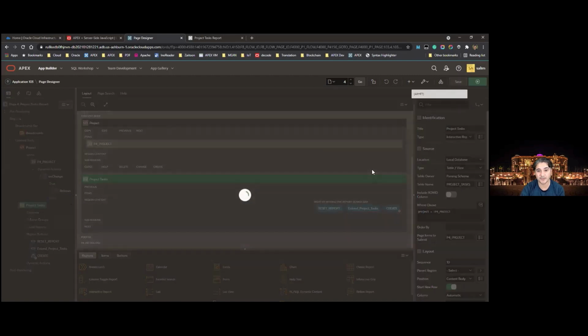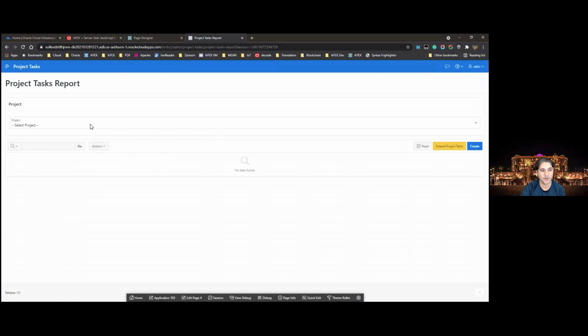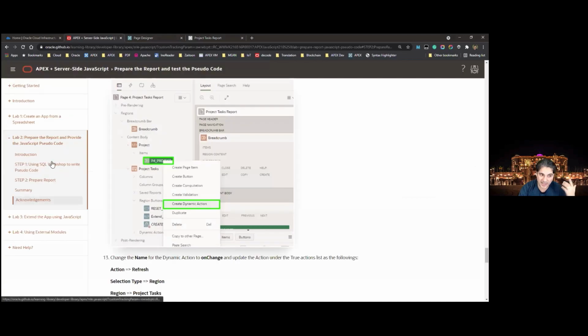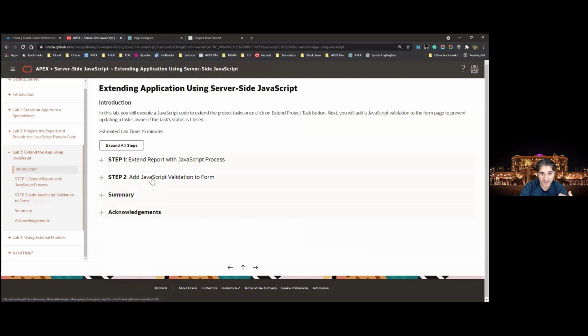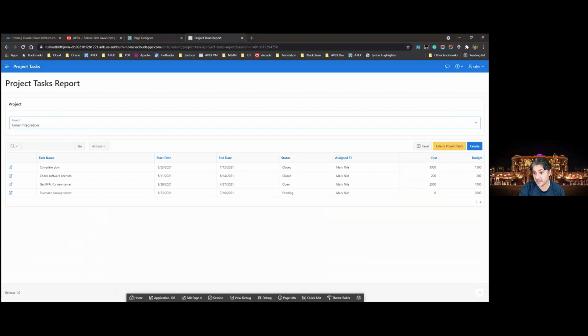So if I save now, and if I run my app, and I say, yep. And now I select, for example, email integration, it should get me only the tasks for that project. Now, because I added a process in the next lab, I moved, that was actually from lab number 2, which I forgot to do. But now I moved to lab number 3. And in lab number 3, I'm now adding a process, a JavaScript process, when I click the extend project task button. So let me click on it.